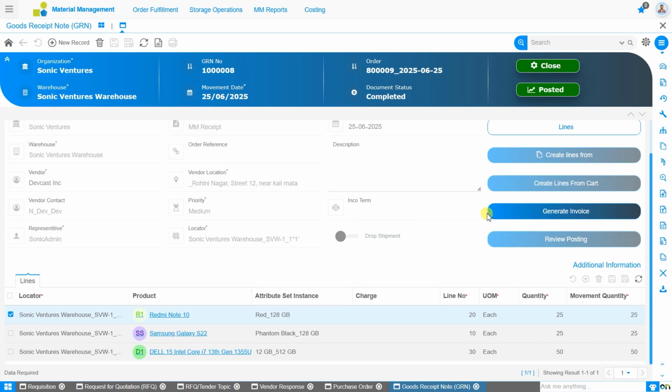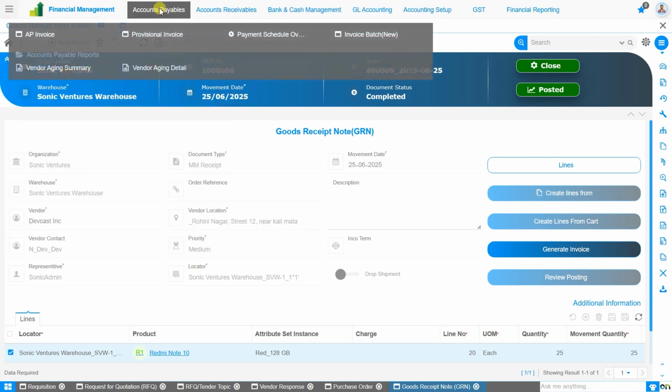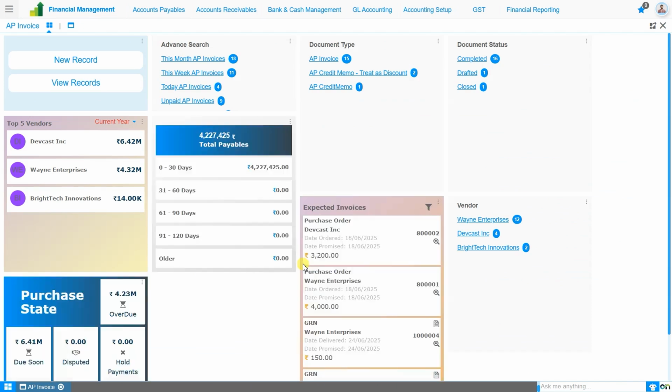Although we demonstrated invoice creation via the Generate Invoice option on the GRN screen in the previous session, in this case, we will proceed by manually creating the invoice using the AP Invoice screen. To create the invoice manually, navigate to the Financial Management module. Under Accounts Payable, select AP Invoice. This will take you to the AP Invoice screen landing page.